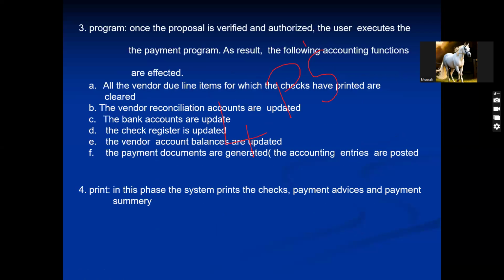Program, that is the third P. Once the proposal is verified and authorized, the user executes the payment program. So in the program, what is happening? The user who is executing the program will verify: yes, these are the list of vendors I need to make the payment. These are the different company codes I need to make the payment. These are the different payment methods I have, payment dates I have. Once everything is verified, he is going to execute the program.